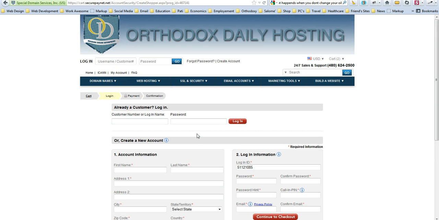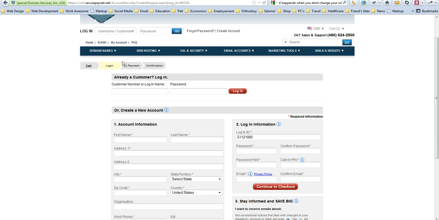So that is how you purchase and transfer a domain name into OD hosting, Orthodox Daily Hosting, and also how you set up a hosting plan.